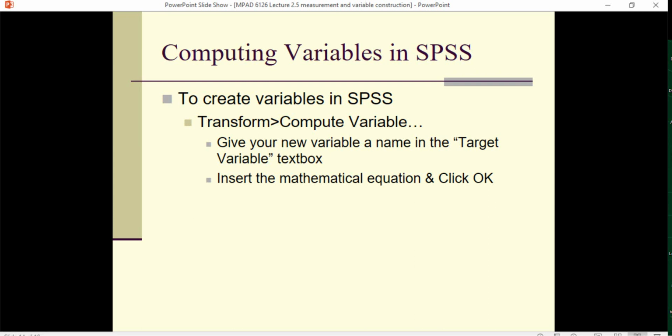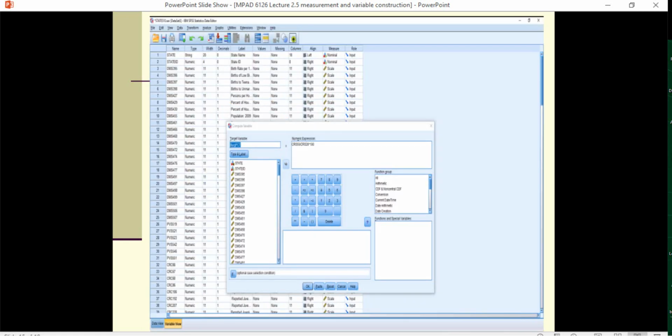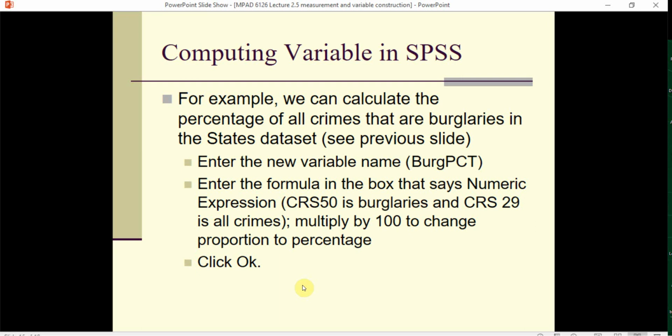So to create a variable in SPSS, go to transform, compute variable, give your new variable a name in the target variable text box, and then insert the mathematical equation. So you can see here we have the target variable, and then we have our numeric expression. If you can't read that, just zoom in from your PowerPoint slides to read that expression. And once we type that expression in, then we click OK, and it creates the new variable for us.